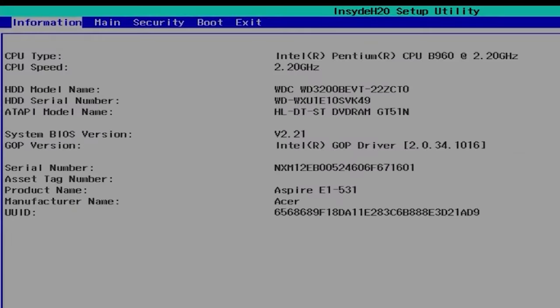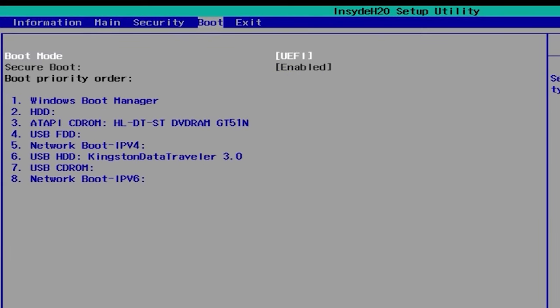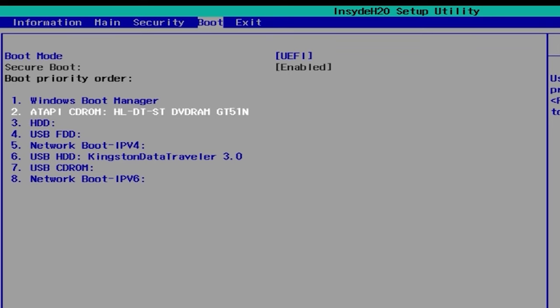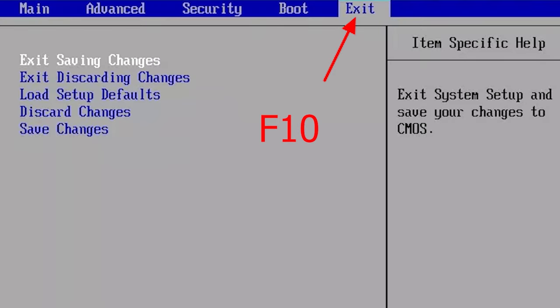When you've entered BIOS, look for a menu containing boot settings. Usually it has a name like Boot or Setup. Jump to that tab. In the Boot Priority menu, change the device which should boot first. Use the up and down arrows to do that. You need to move your USB drive to the top of the list. When you get the boot priority right, press F10.